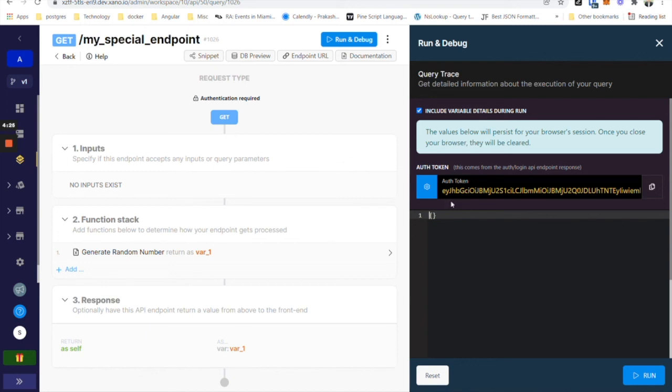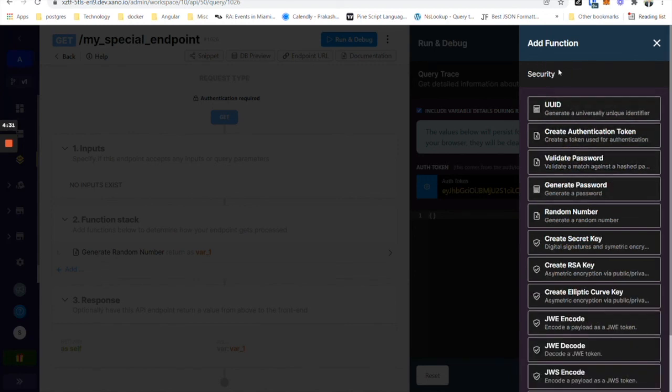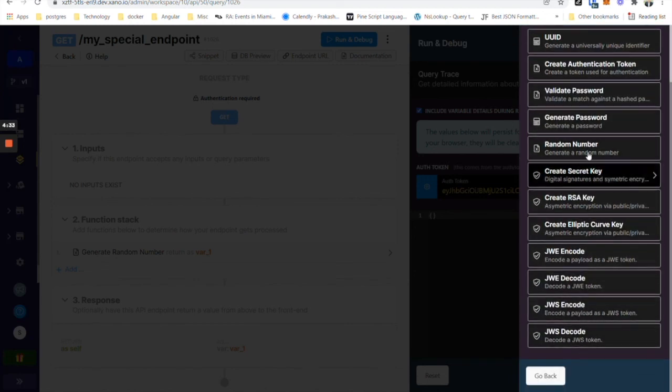But again, if you didn't want to do that and you wanted to be in control of your own key and do things your way, all you've got to do is explore the security group. There's lots of good stuff in there.